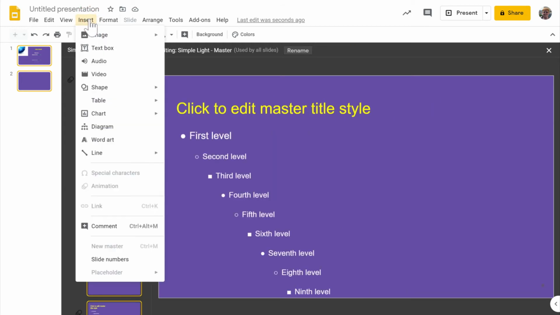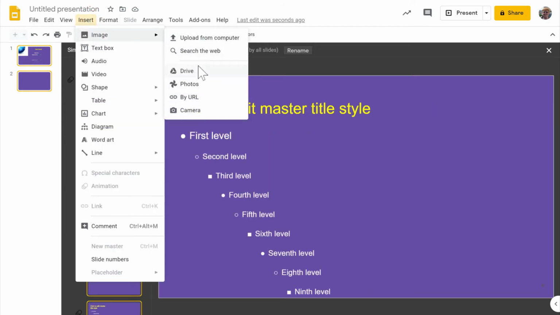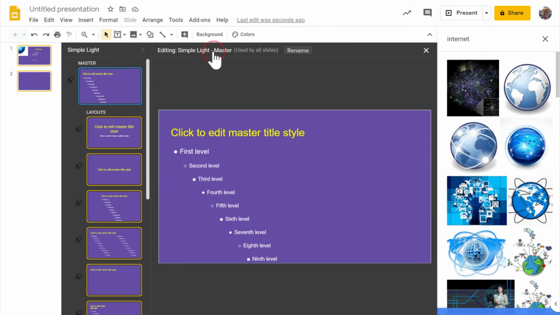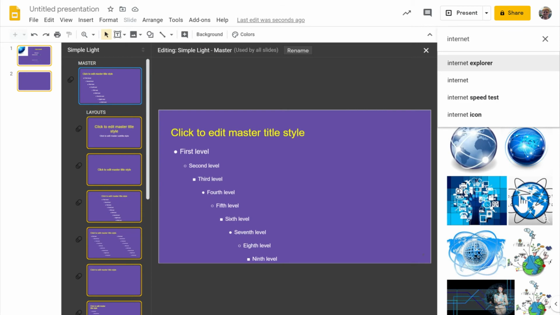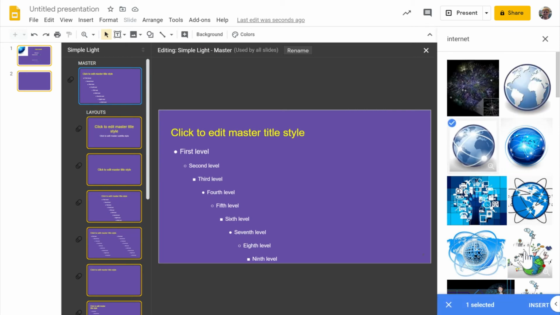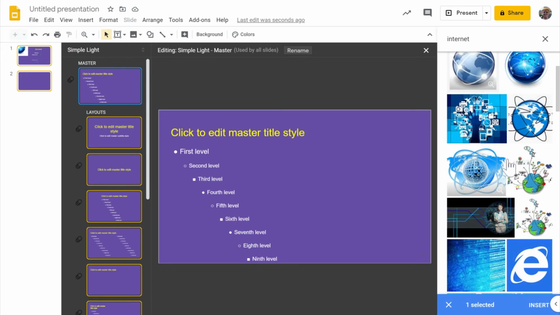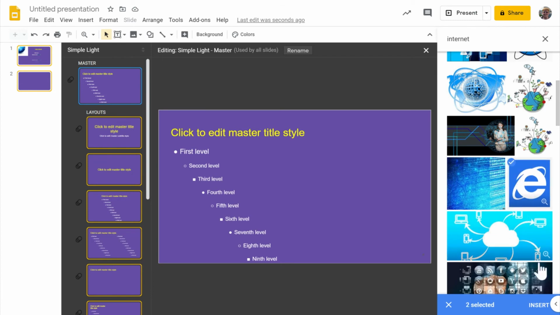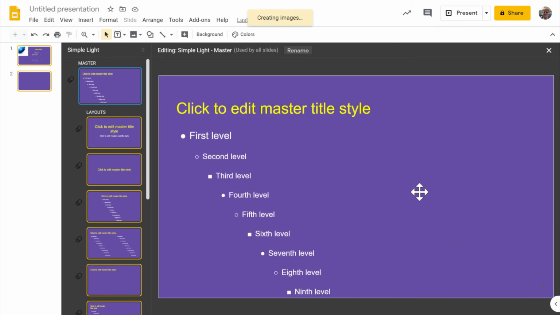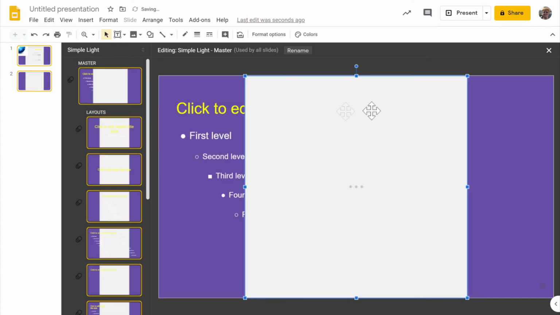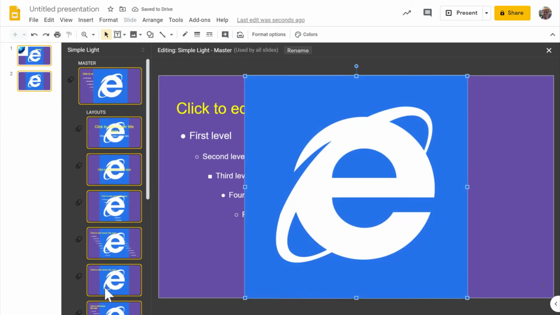We're going to also insert an image to be like a logo. So search the web. Oh, how about this one? We're going to make use of this Internet Explorer E. That's a good one to use. Oh, wow. It's loading on every single slide. This is the power of the Master Slide Editor.